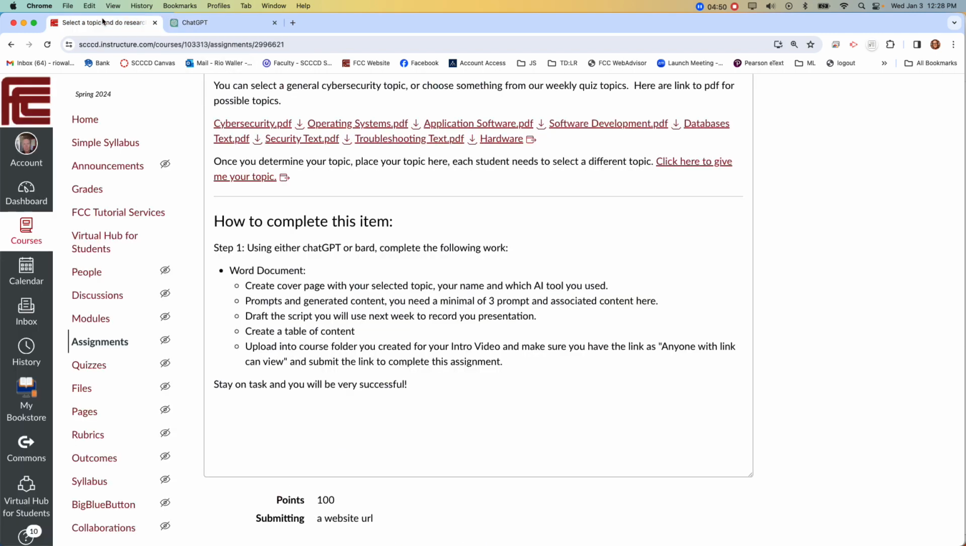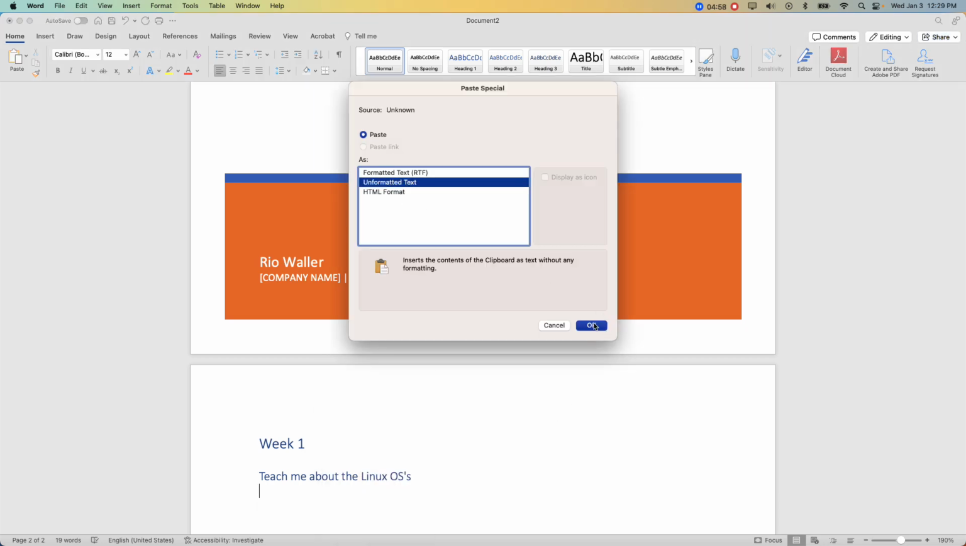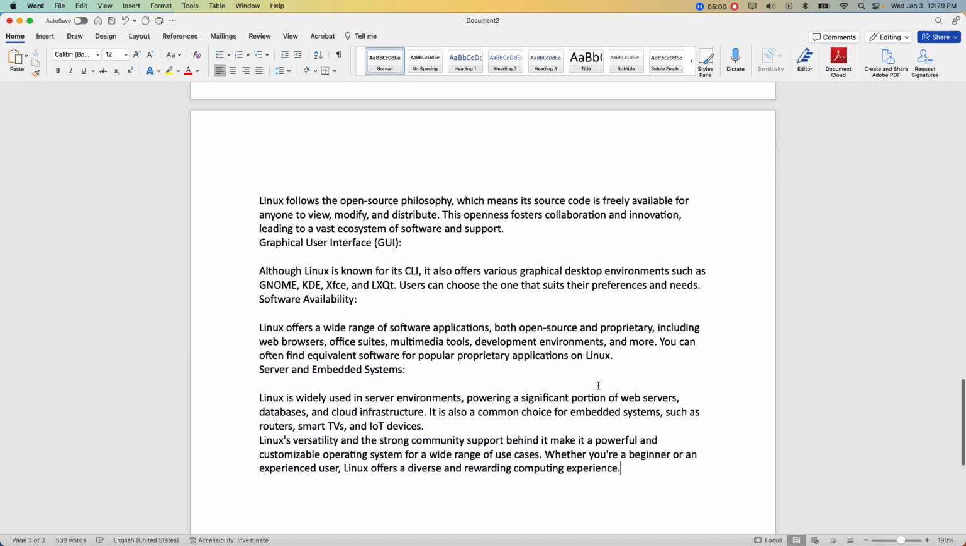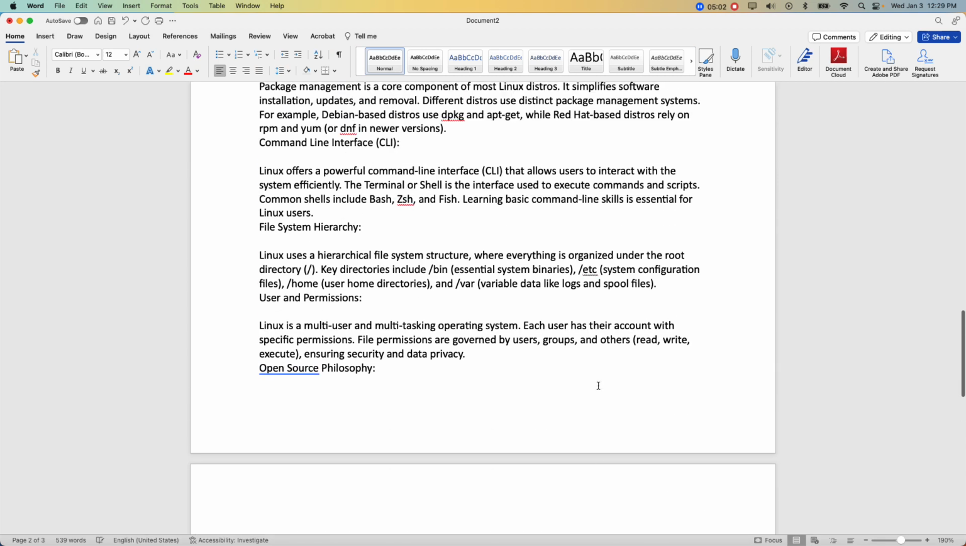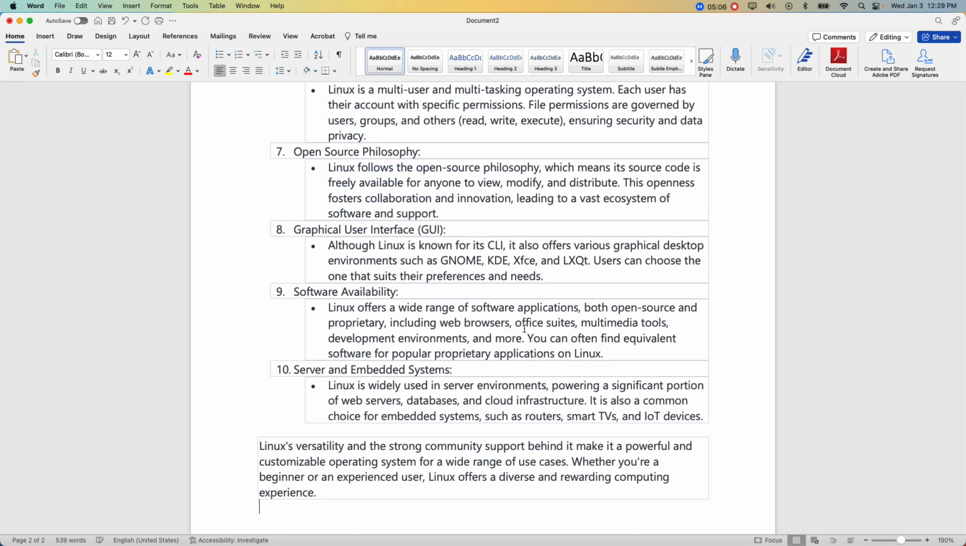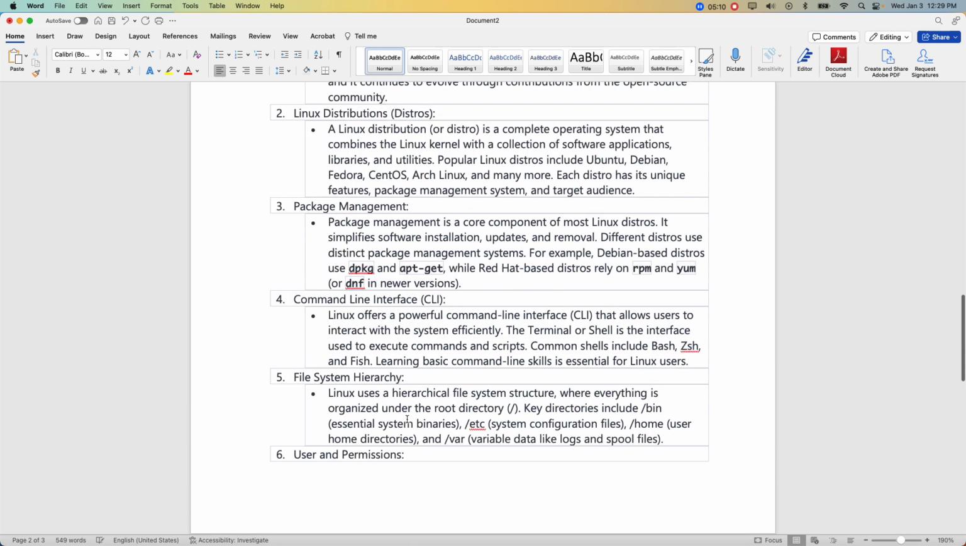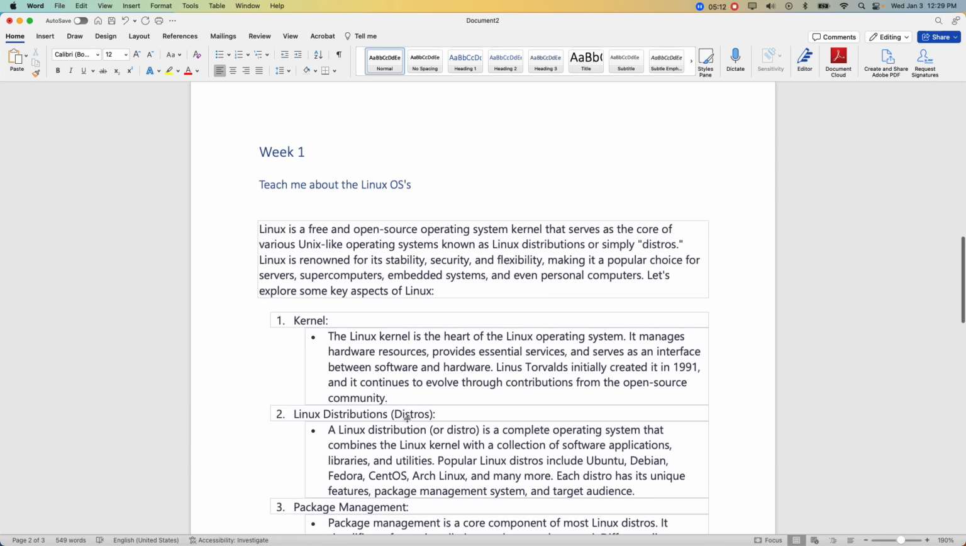So if I came over to my document, now that I have that copied, I would paste special, and again, I would do unformatted. Let's see what it looks like. Yeah, that looks okay. Let me try that again. Let me see what formatted looks like. Yeah, that looks okay too, because it actually keeps some of that structure in there, which is nice.